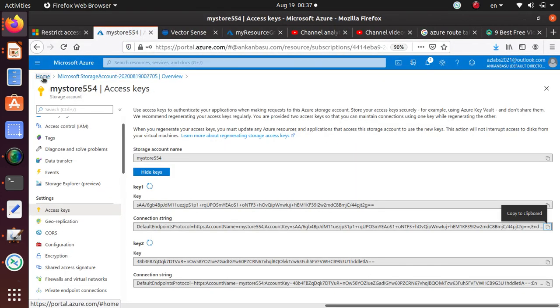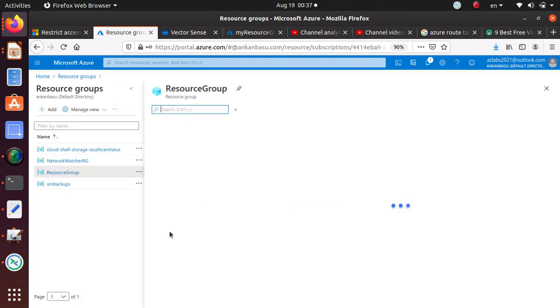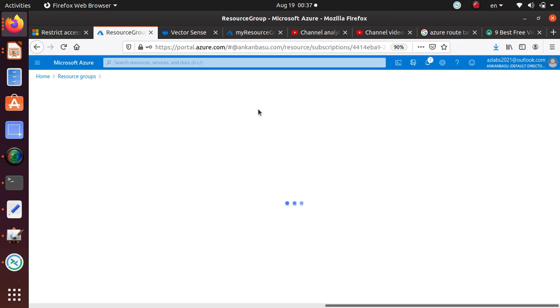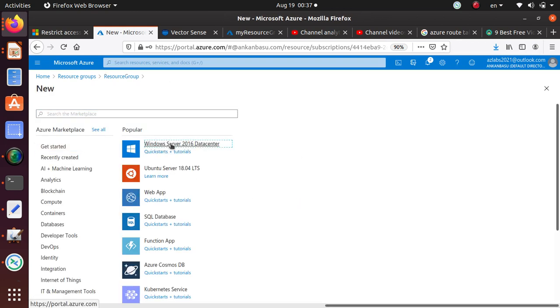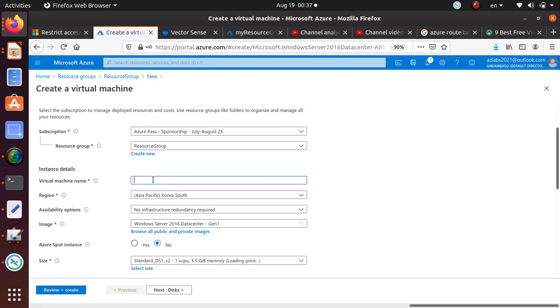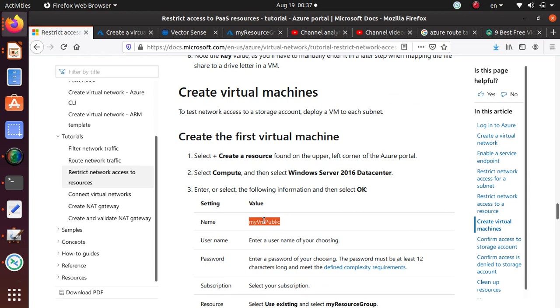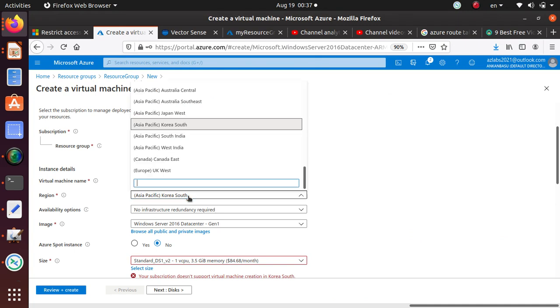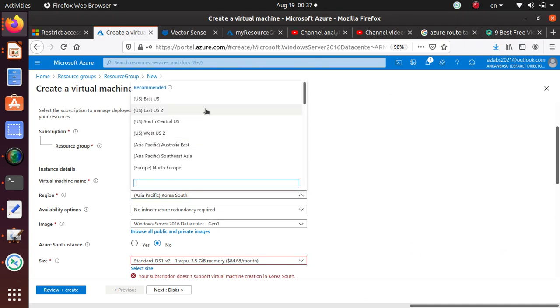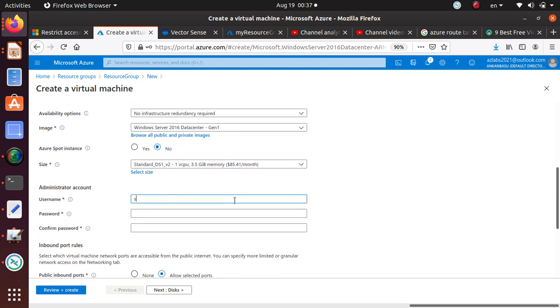So come back to your Azure, come to the resource group, and you can stay inside the resource group if you like, and just say add, and we're gonna deploy a couple of Windows Server 2016 in those two networks. So let's just see. Yeah, my VM public is gonna be the name of the first VM. Again, I'm gonna deploy this to EastUS2, no redundancy. I'm gonna use a username and password.